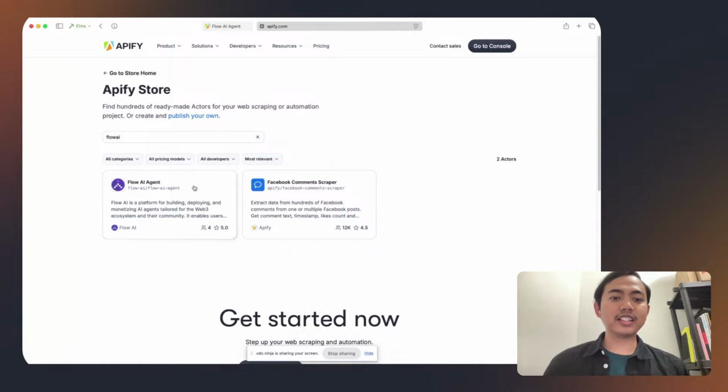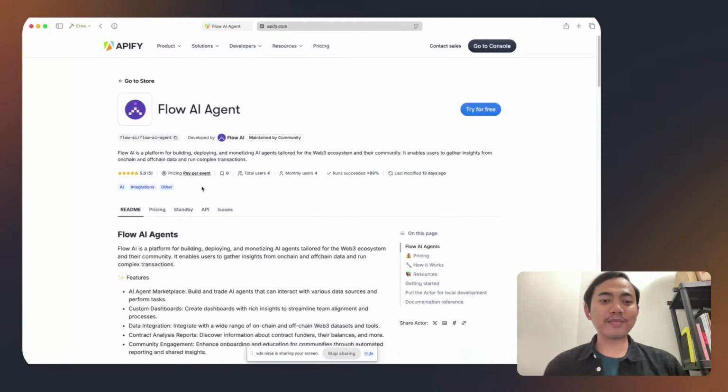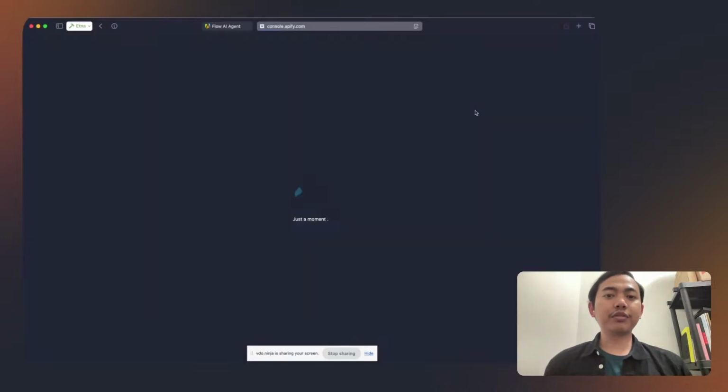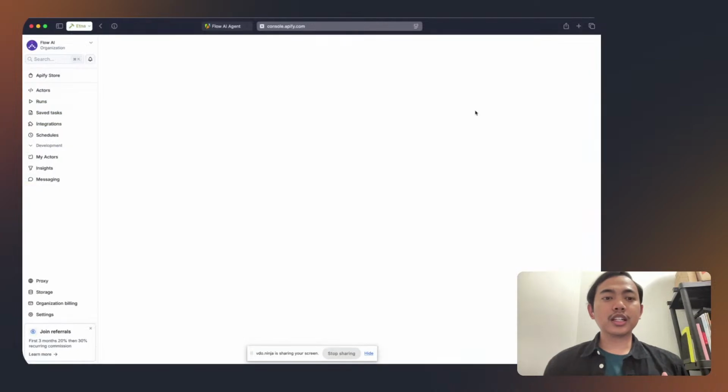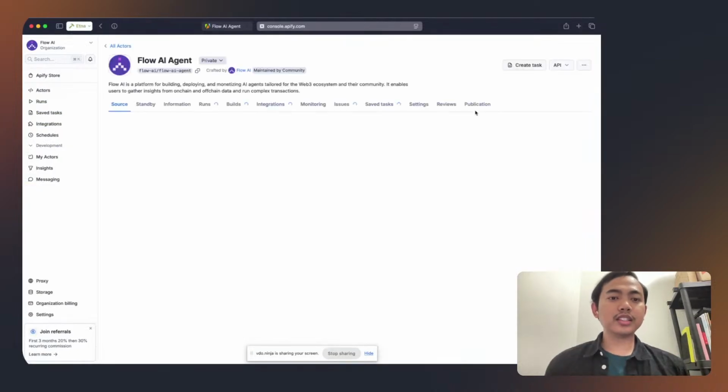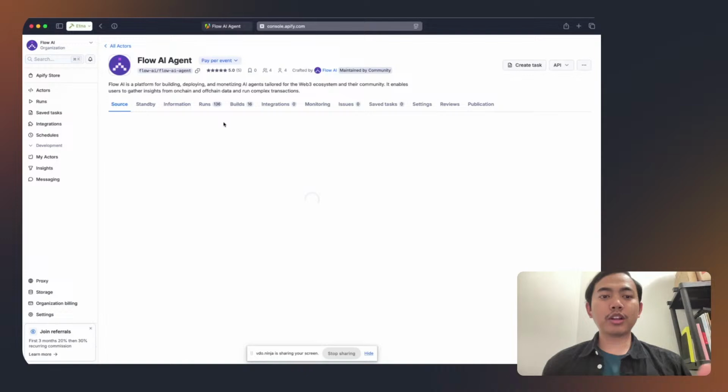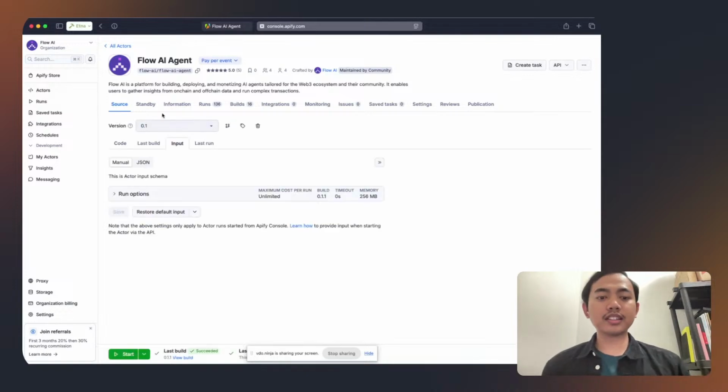I don't know what happened, but the machine is becoming very slow during the live stream. So here, the Flow AI agent, you can actually try for free. You can click try for free, and it will go to your console, the Apify console. And inside the Apify console, you can see a couple of things here. There is standby, and there is also runs.